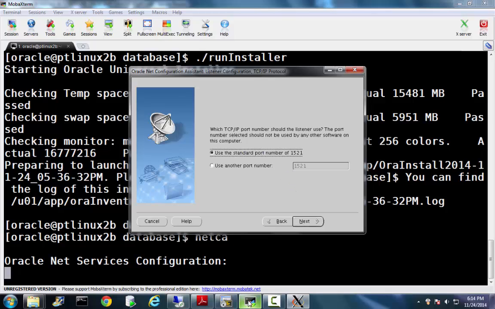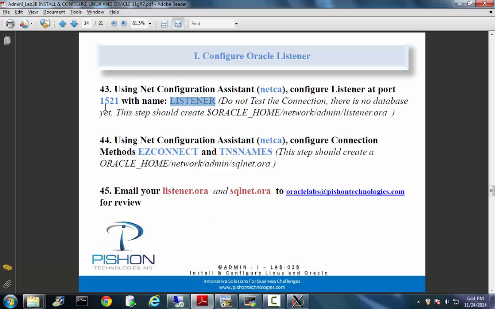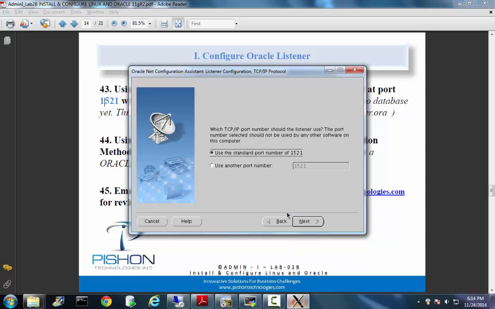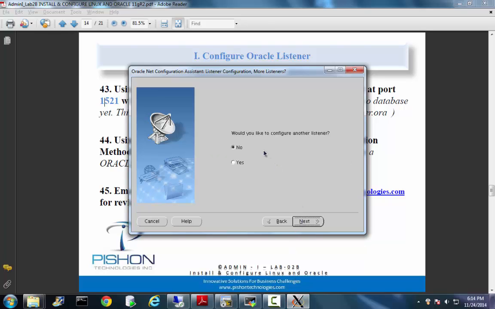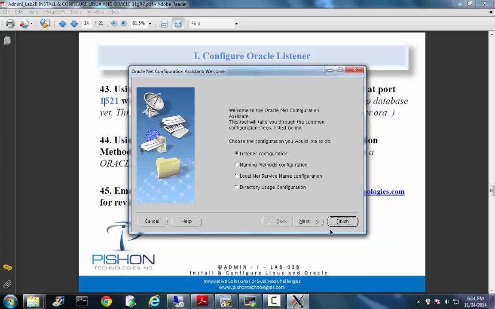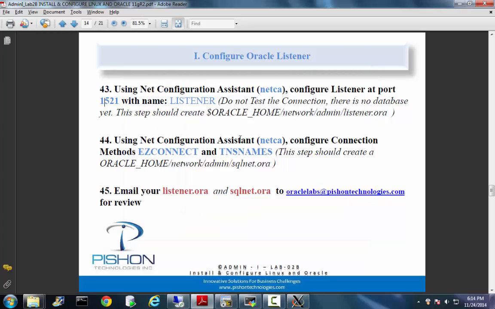Let me take a look at the lab. The default port is 1521. Now, do not test this listener because we don't have a database yet. Okay, so the listener has been configured, the default listener. Now, the next step is to configure a connection method using netCA. This step will create for us sqlnet.ora. The first step created for us listener.ora.